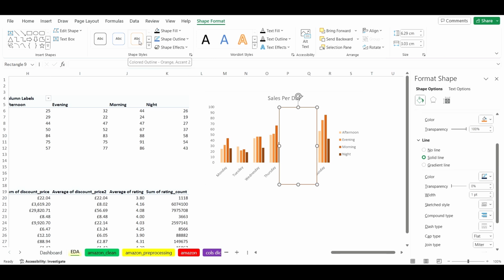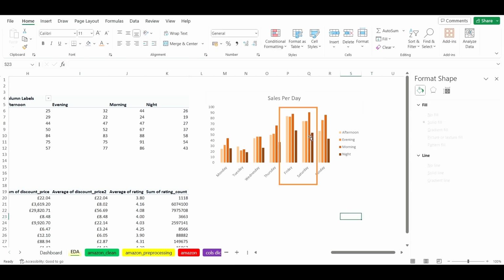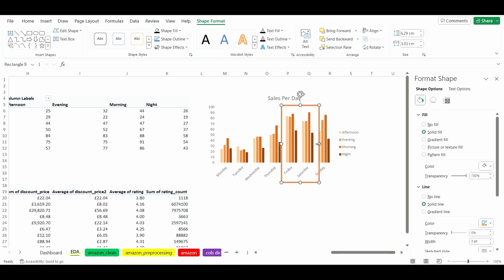So I want the orange color, and I want to make the lines quite thick. Let me just change the transparency again, so we can increase the width of the line, which is good. Just make this a bit smaller.